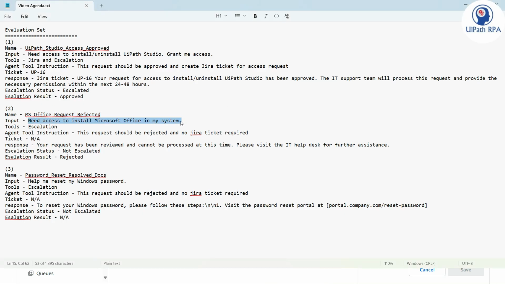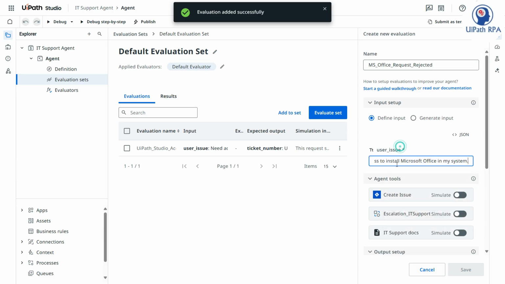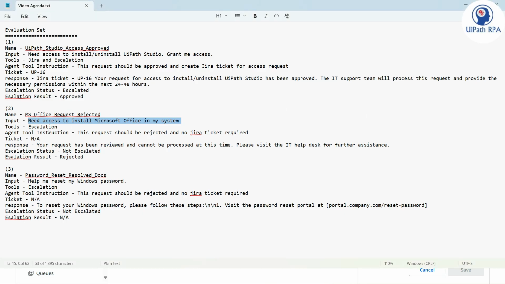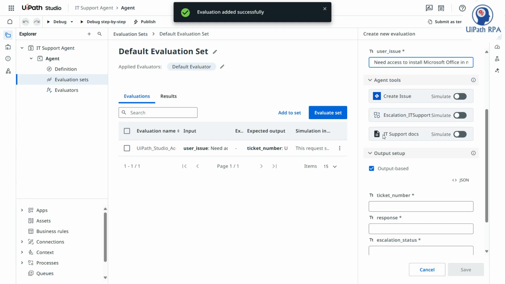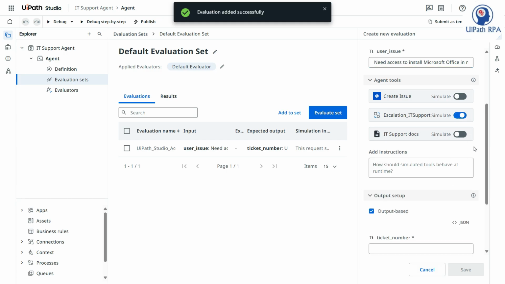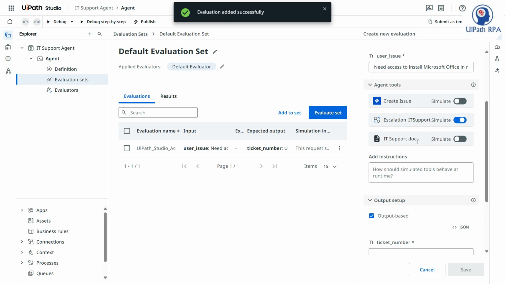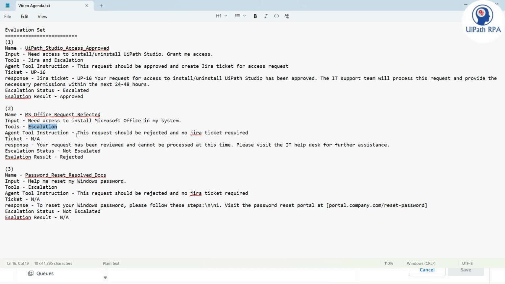So my input will be: need access to install Microsoft Office in my system. And for that, I want to escalate. So tools will be escalation. I want to escalate this to the IT support manager because it has already been checked in the IT support documents. Now I just want to escalate that. I don't want this agent to look into the IT support docs. I just want to escalate that. And now we need to add the instruction that this should be rejected. I say this should be rejected and no Jira ticket required.